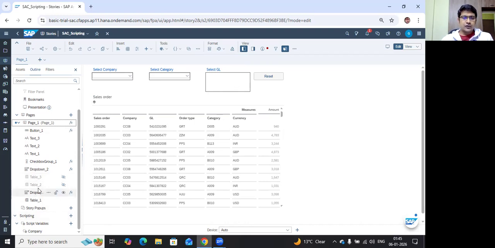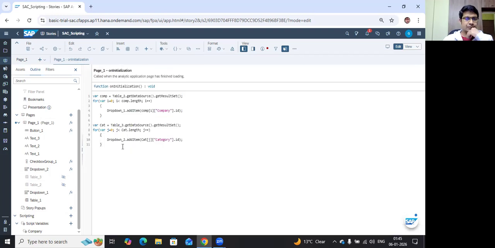So first of all, what will happen is you need to go to the page initialization event. You need to click on edit script for the page and go for on initialization event. When you click on the on initialization event, what will happen is, I'll show you what the code looks like. Now I will tell you why I've done this.